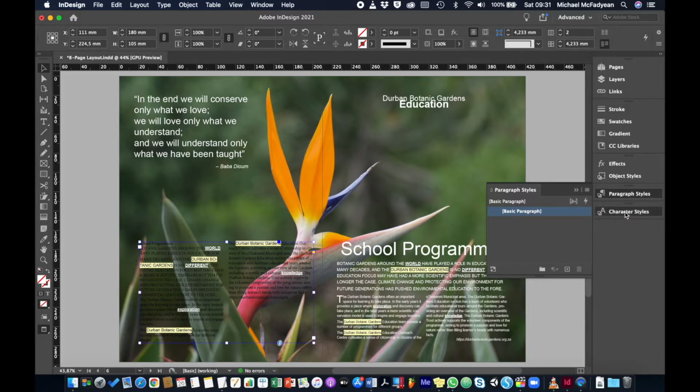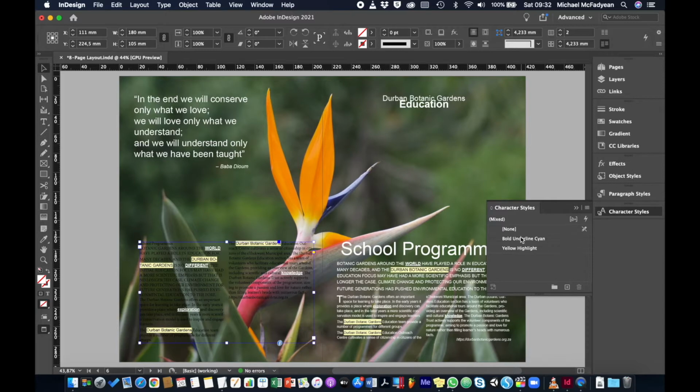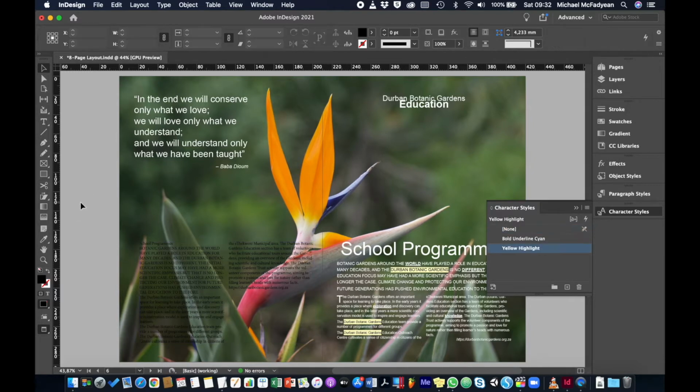I'm then going to go to character styles and click on none. So now we basically just have a text frame that contains different bits of paragraph text with no formatting. So let's have a look at how this works.